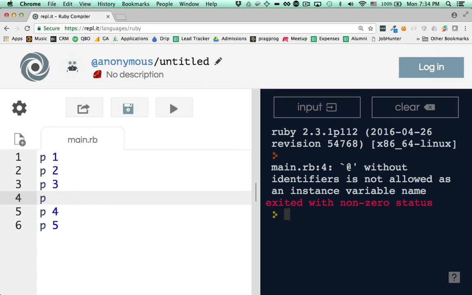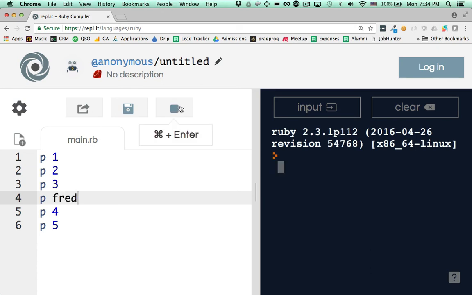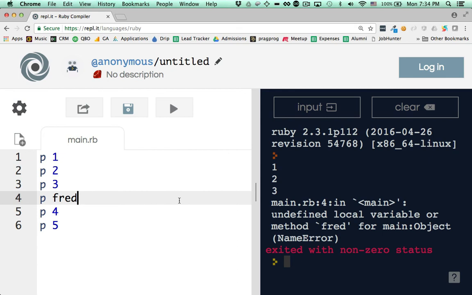But in any case, the main thing I am trying to point out is that Ruby processes and executes each line top to bottom, one at a time. It completes the line of code and fulfills it before it even moves on to the next line.